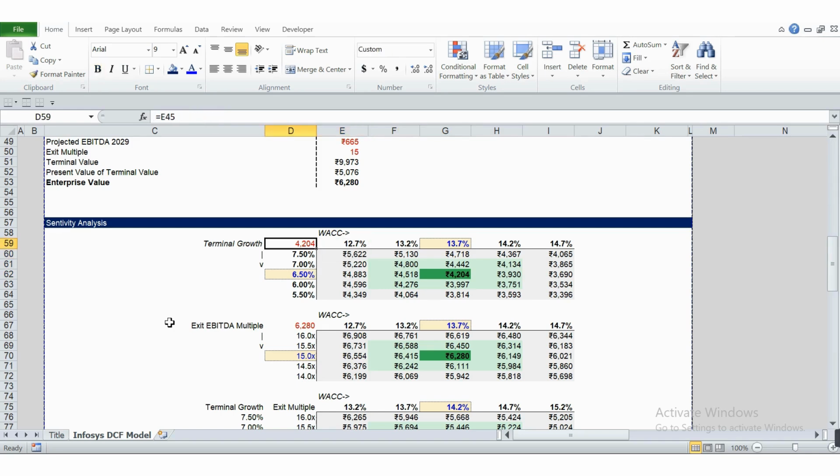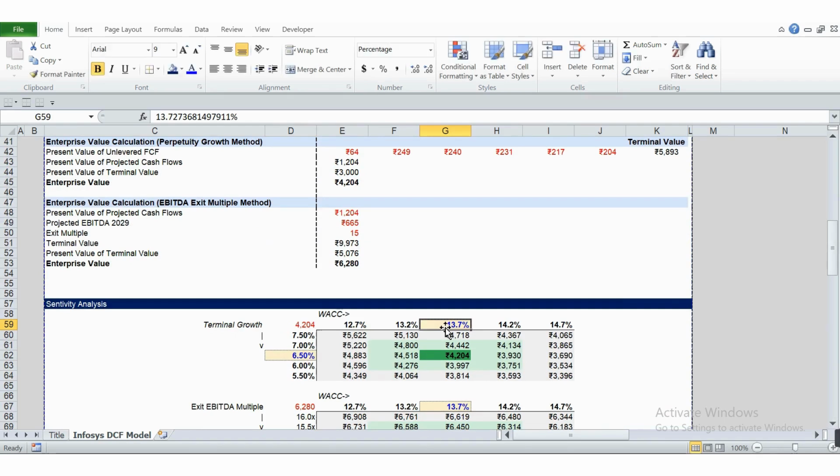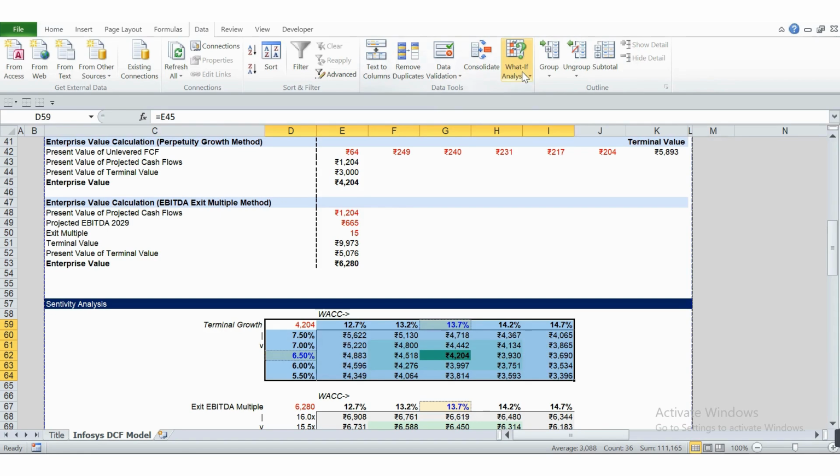If you don't know this, you can simply select this as a whole. This corner cell is linked to the value from where the EV is calculated, 4204. Here we need to hard punch the WACC number and this terminal growth number. You can also link these numbers, but many times the table doesn't work if we link them. Post this, we go to the Data tab and perform a what-if analysis. Here we have the data table.